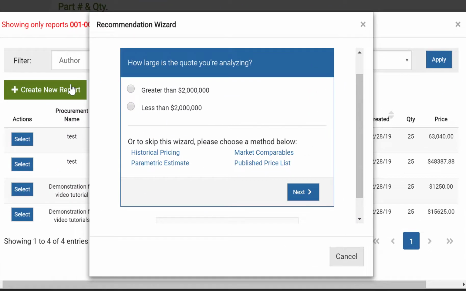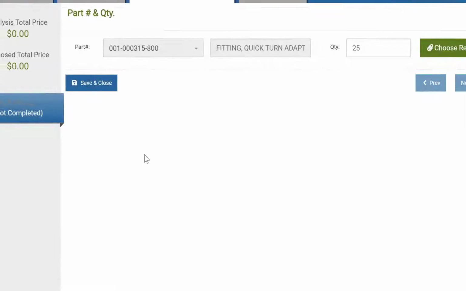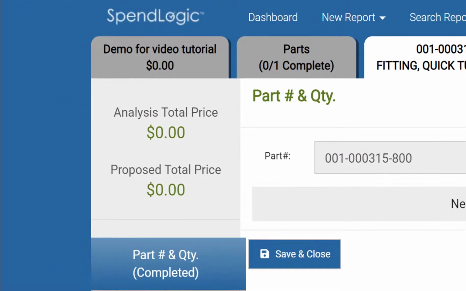The recommendation wizard can help you determine which method to use for your analysis. For this video, we're going to skip the wizard by choosing Historical Pricing below. For the first time, we're now able to see the full analysis screen for this part. In the upper left, you can see the analysis and proposed values. This will update as you work through the analysis screens.